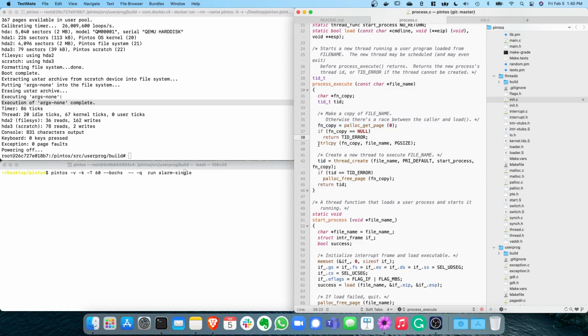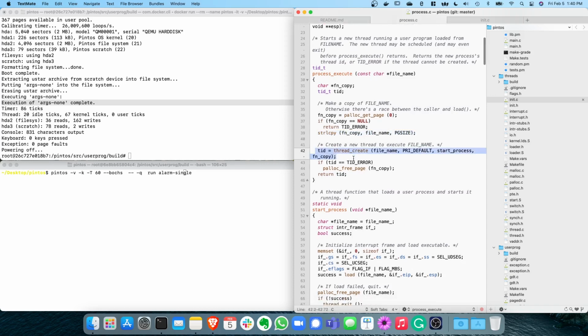Okay, then it's going to copy the file, which is on the file system, into the memory that we have freshly allocated. It creates a kernel thread to run that process, and then that's it. Now it has started. It has been put on the scheduler and so on. It's supposed to run.